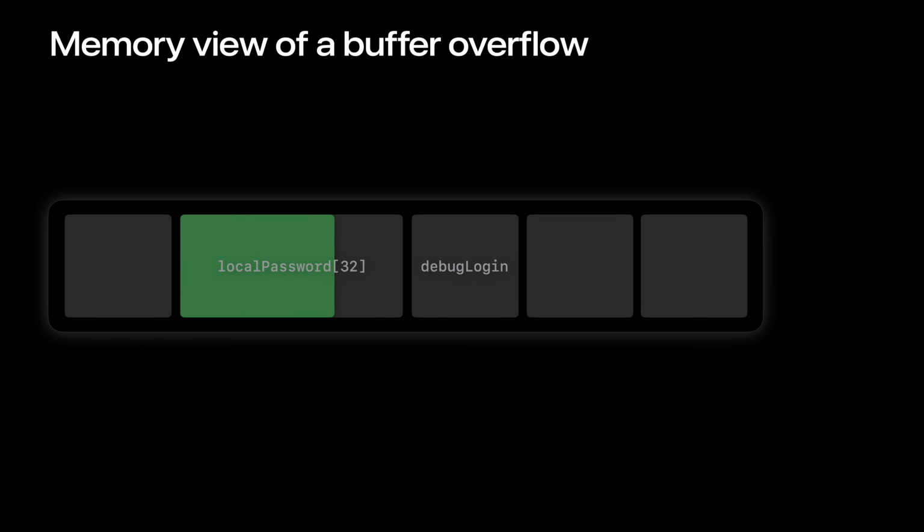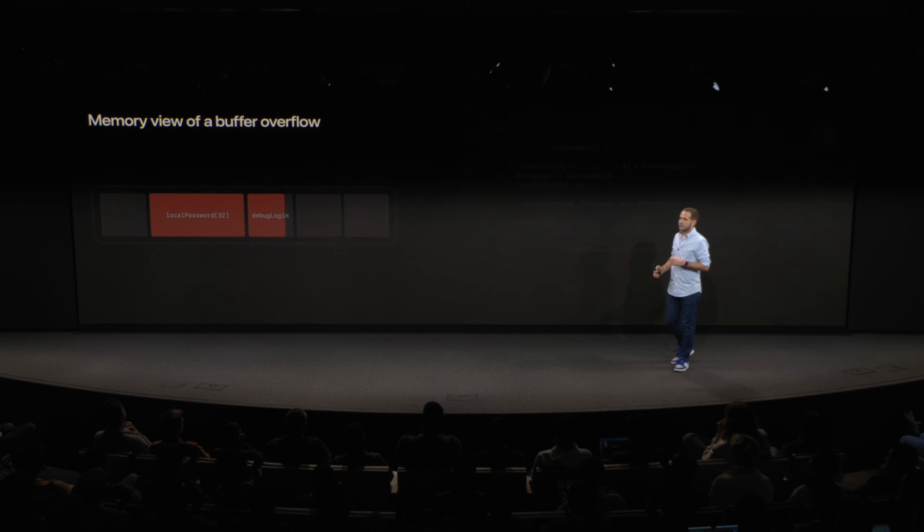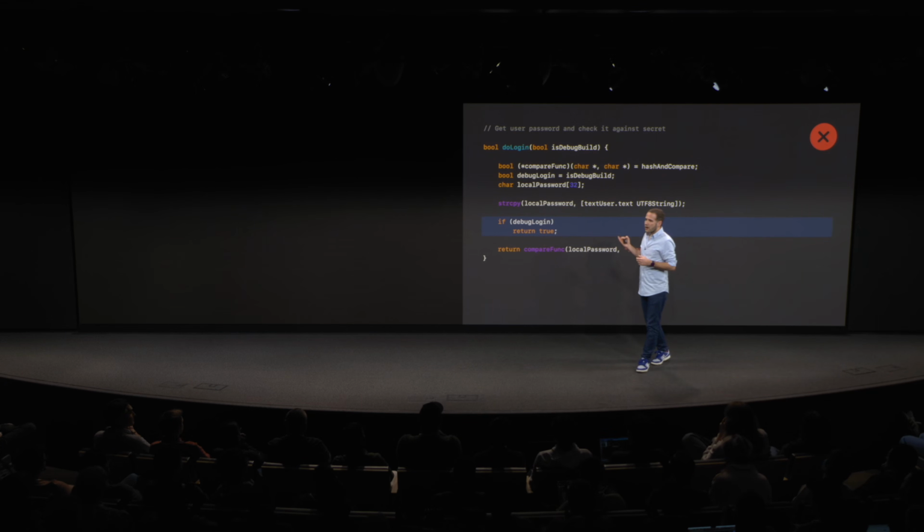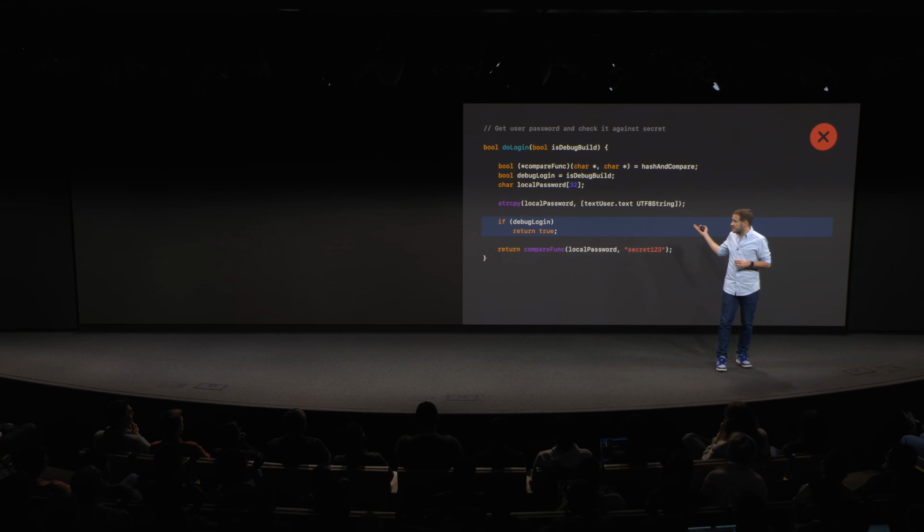If the password is, say, 18 characters, of course it safely fits. But what if the attacker sends more than 32 characters? Well, in that case, because this program was written in a language that's not memory safe, it will start to overwrite adjacent memory. And here, that's that memory used to store the debug login flag. And the result is that regardless of what the developer intended or passed into this function, when the program hits this if statement, if the value's been overwritten or changed by an attacker, they can force it to skip authentication and return true anyway.